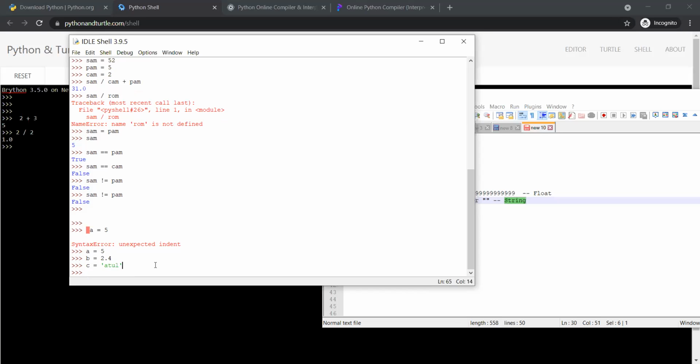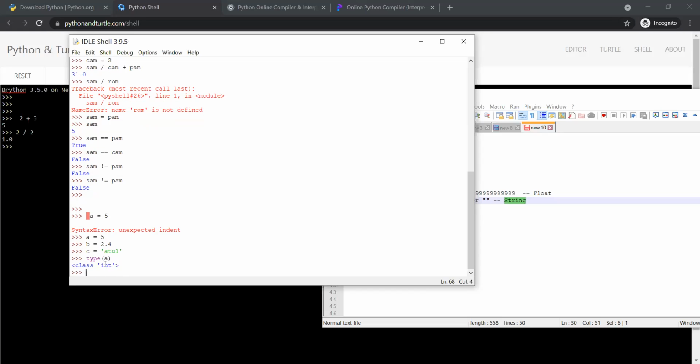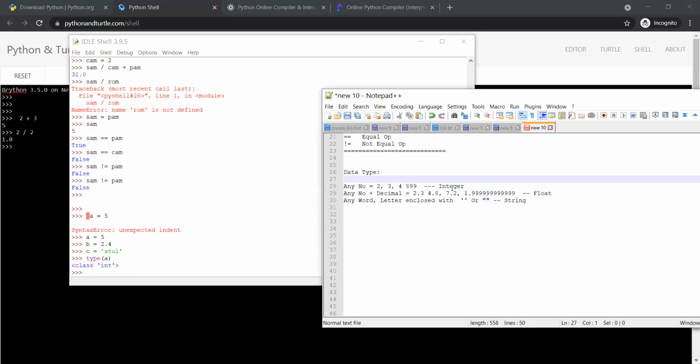Now I'm going to utilize a function. A function is nothing but a kind of program behind the scenes. I'll come to what exactly a function means later, but here just see what is there. Here I'm checking, with this function type, what kind of value a variable is holding. As you can see, it says int, which is short for integer.